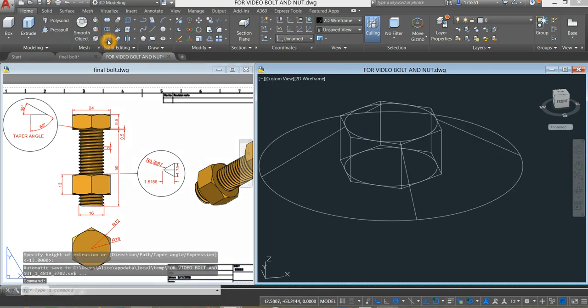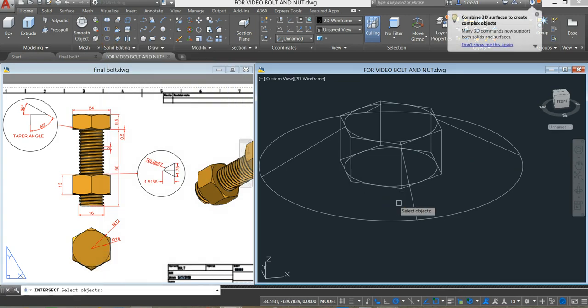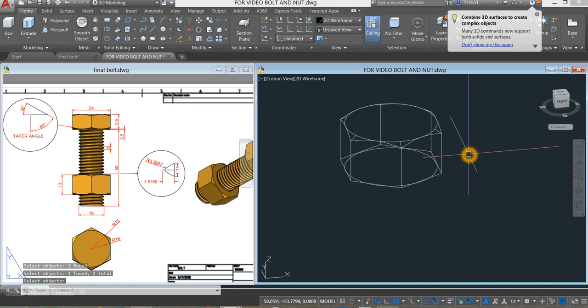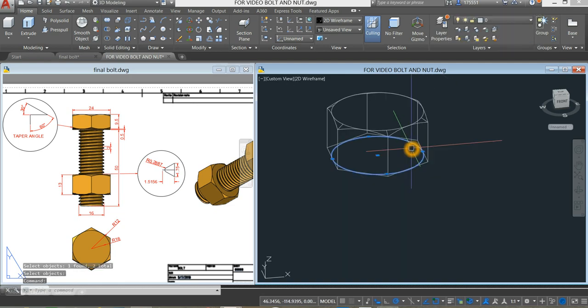Now, select the intersect command from the ribbon. Select this one and select that one. Now it's time to do the bottom part.